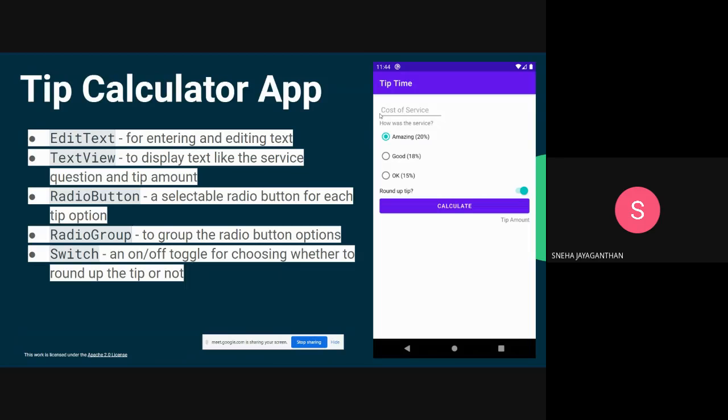And text view is to display text, like the service question and tip amount. Like how was the service, or here, tip amount. For that we use the text view. Then there's a radio button. You would have seen this in Google Forms. Selectable radio button for each tip option, for amazing or good or okay. And a radio group. Radio group is a group of radio buttons. So this whole set of three radio buttons together forms the radio group.